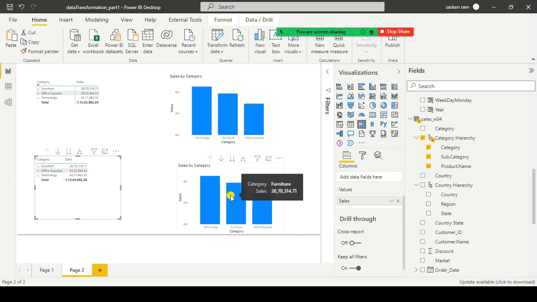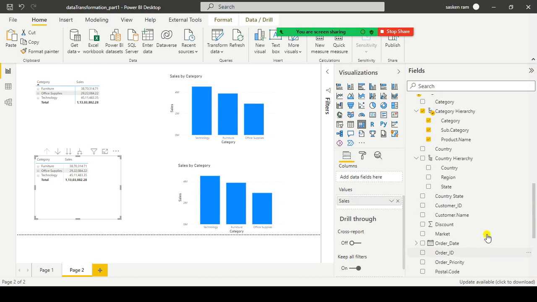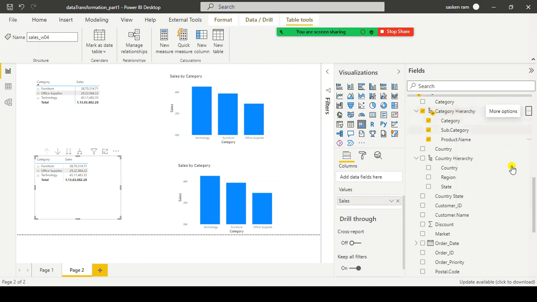Anyhow, so now you understood the advantage of hierarchy, and also you learned how to create hierarchy. It's pretty simple. But in the older version which I used, you could simply drag and drop it. Once you create the hierarchy, just drag and drop the subcategory field and drop it under this one, and again product name you need to drag and drop it here. So that is one approach to create the hierarchy. The second approach is pretty straightforward. Just click on the ellipses and then you create the hierarchy.